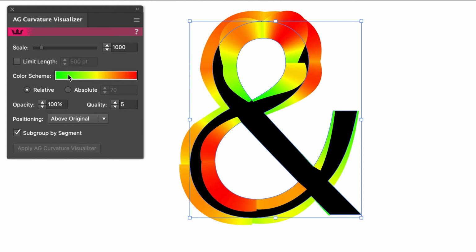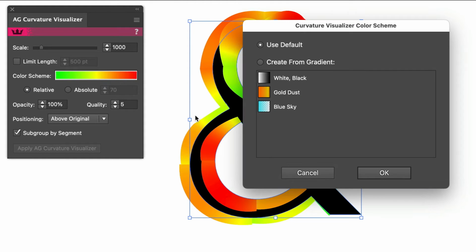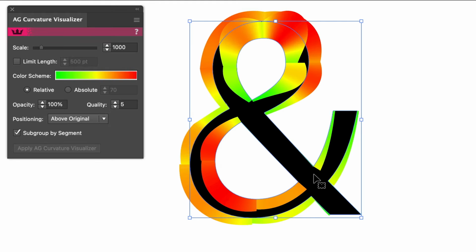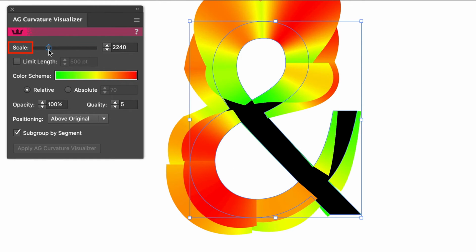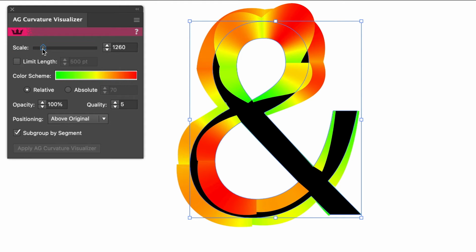You can also change this color scheme by clicking the ramp and choose from any gradient that you have saved on your swatches panel. And I'll cancel out of here. Back over in the panel, the scale slider lets you adjust the height of the visualization so you can tailor it to the size you're working at. In this ampersand, we're not seeing a dramatic difference in the height of the curves, so let me show you another example where the limit length checkbox is going to come in handy.